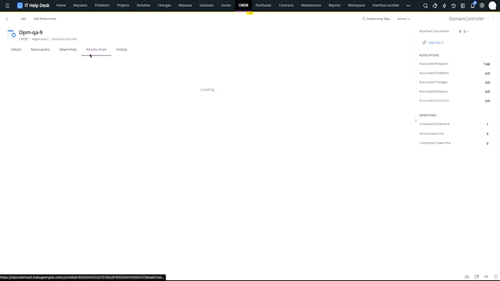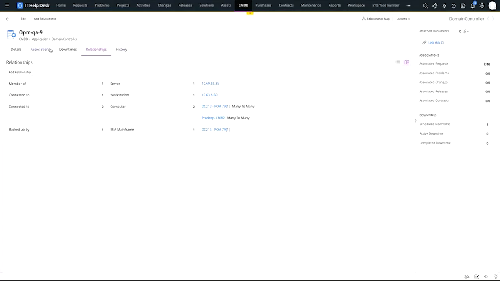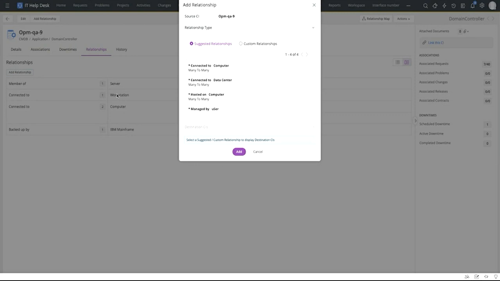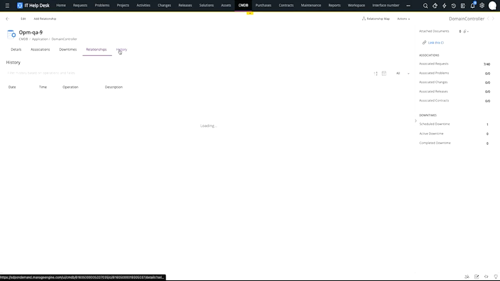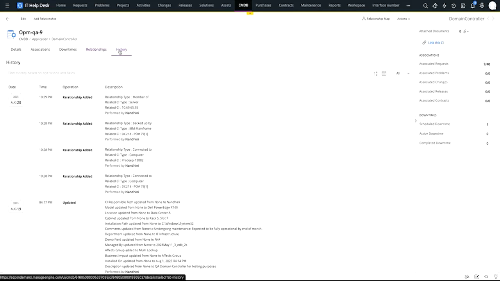The relationships tab shows all connections this CI has with other items present within our data. To add a new relationship, you can simply click add relationship, select the type, and choose the relationship we are creating. Once this is created, an inverse relationship is automatically established. The History tab records all operations performed on the CI, such as any modifications or updates. You can also filter this history to see any modifications or updates.